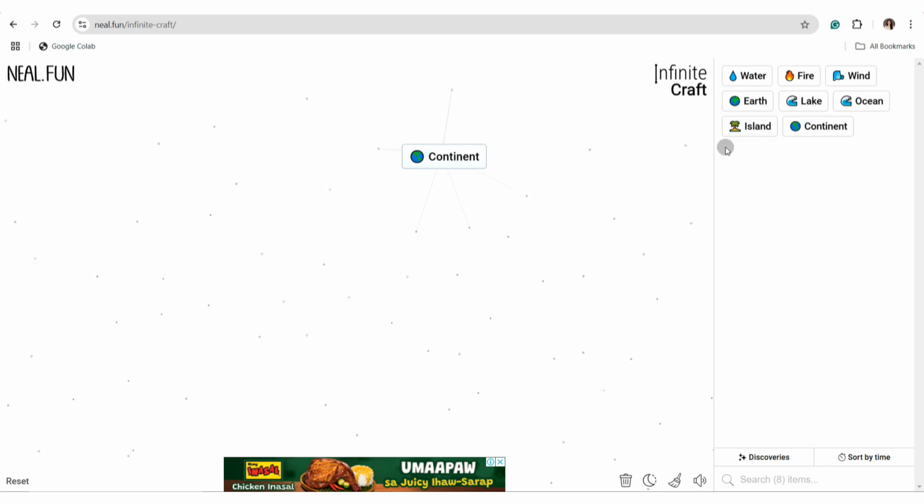Now after that, go ahead and drag lake into your canvas and combine it with the continent to create the America element. And that is how you can simply make America on Infinite Craft.